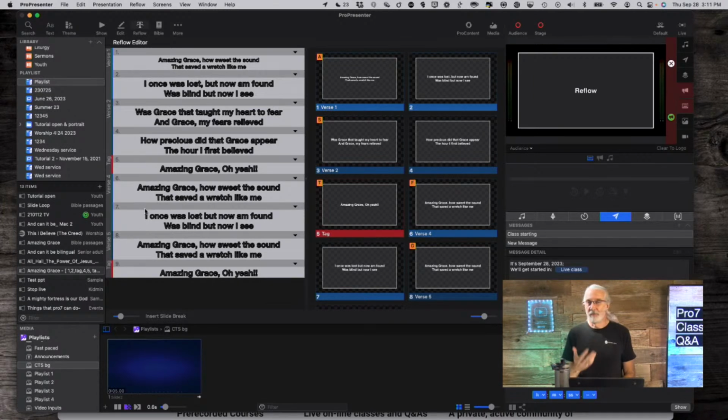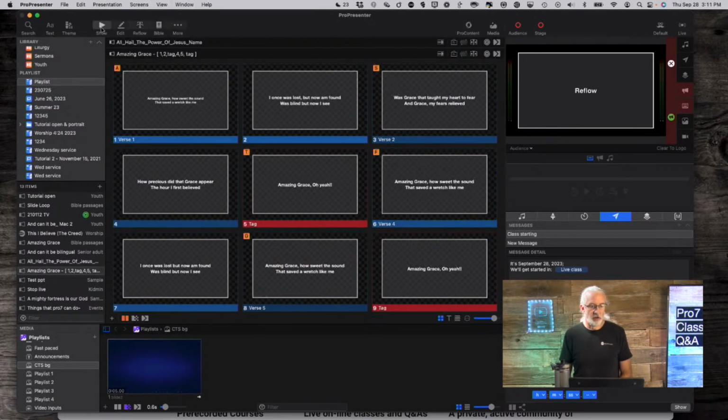So that is the first thing that you can do, and that will absolutely change your life if you're used to copying and pasting and inserting new slides and then deleting old slides and all that jazz. Don't have to worry about that anymore. So that's the first thing that you may not have known that ProPresenter can do.